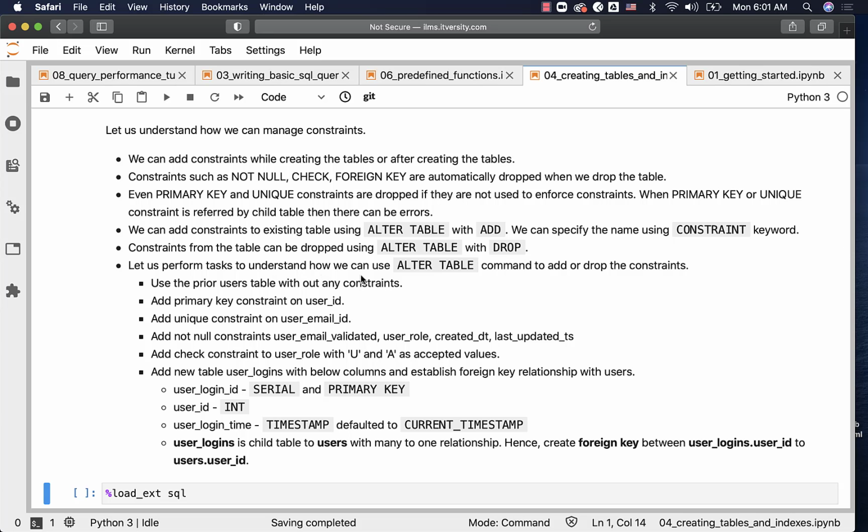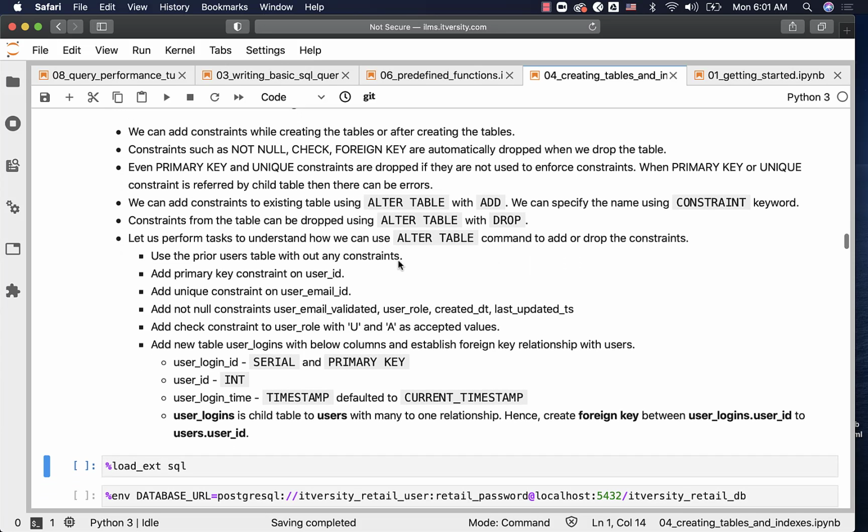Let us perform tasks to understand how we can use alter command to add or drop the constraints. Use the prior users table without any constraints. So first we will create a table without any constraints. Then we will add primary key constraint on user ID, unique constraint on user email ID, not null constraints on user email validated, user role, created date, last updated TS, etc. Add check constraint to user role with U and A as accepted values.